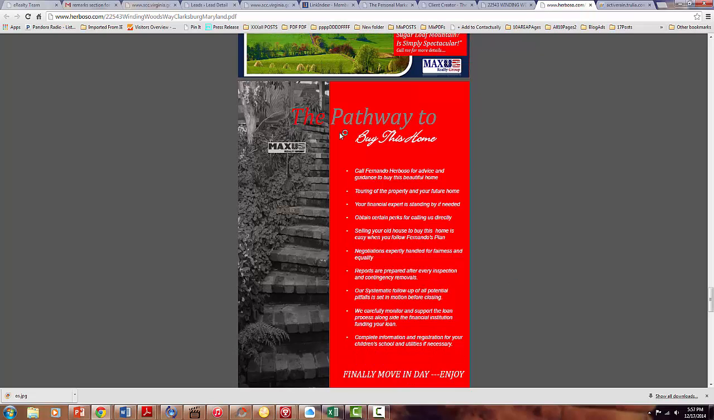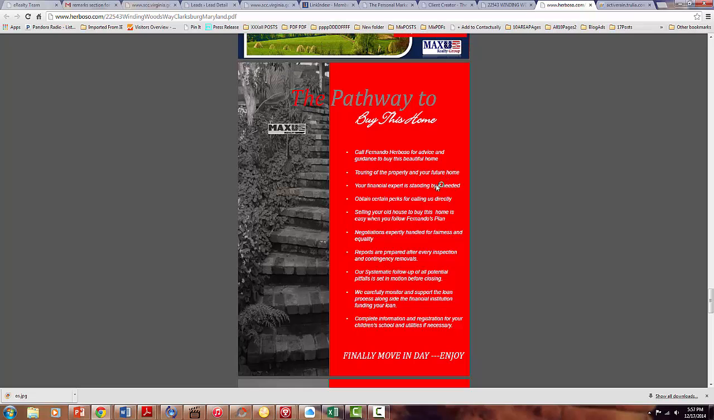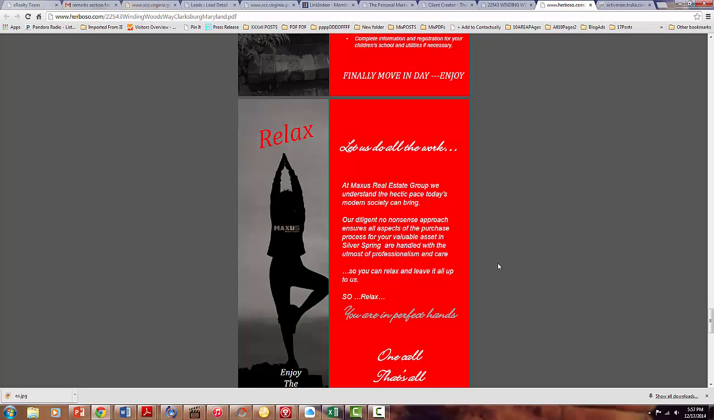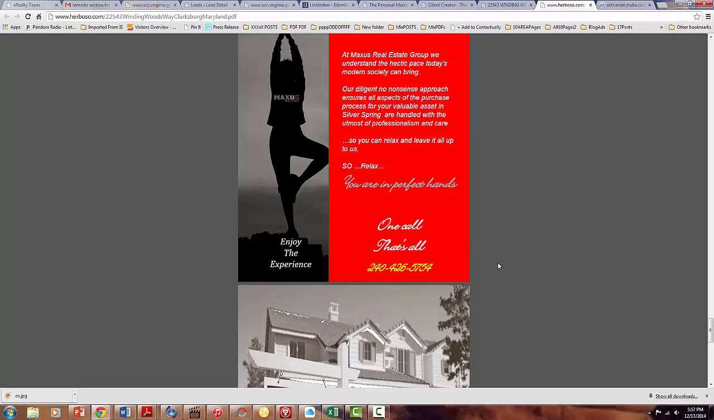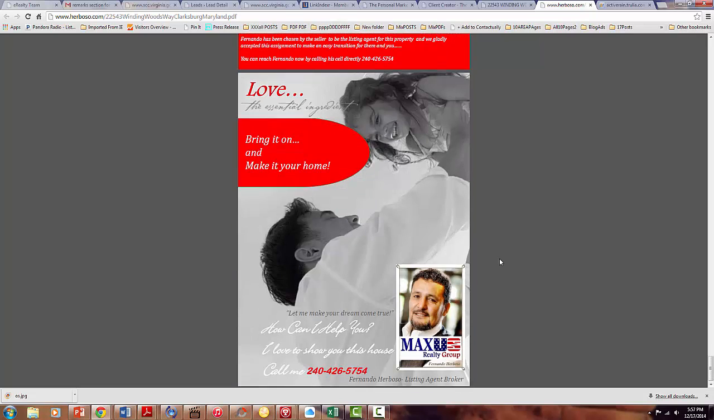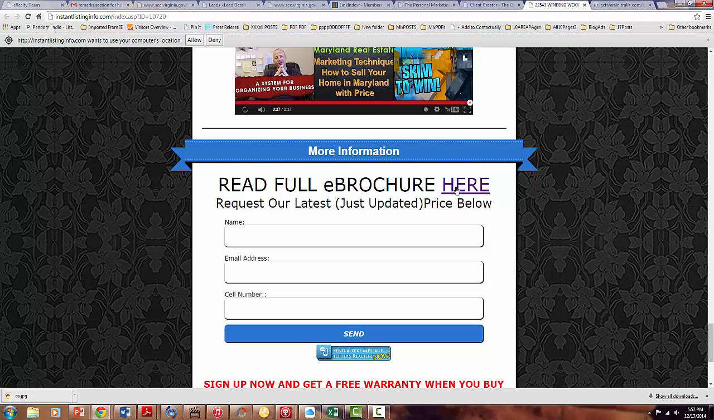And I also tell them the pathway to buy this home, which is calling me for sure, and then going through the process for me to be able to help them buy the house. So I tell them, relax. Let me do all the hard work for you. And all you need to do is just call me to be able to give them all the information about this home. This is the brochure that I have, in which they can just click on here and they can also see. So this stuff is what's selling for me.